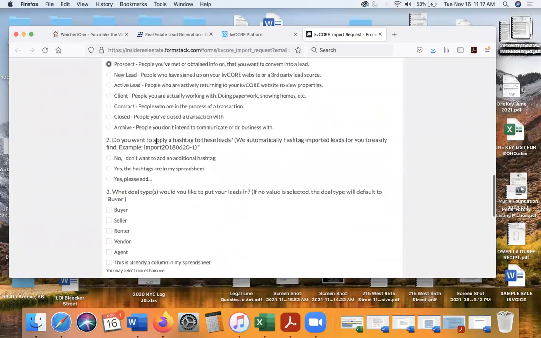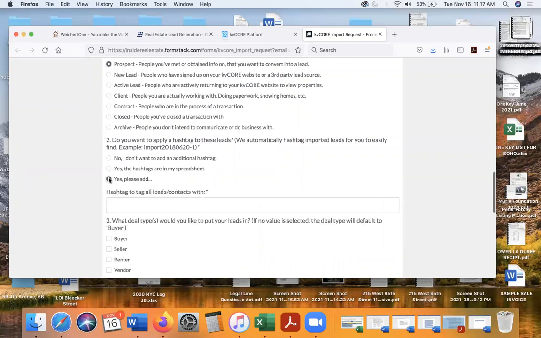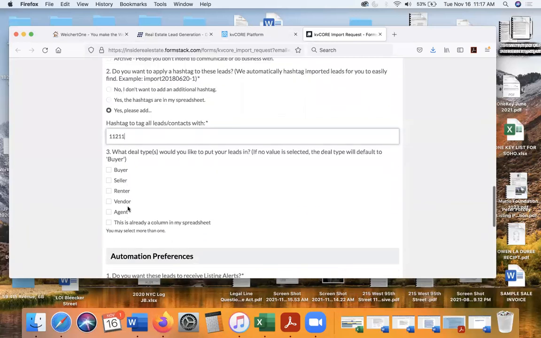The second question is, do I want to apply a hashtag to these leads? And I do want to apply a hashtag, right? As a reminder, a hashtag is basically an identifier for you so that you can pull all the people that you merge together into this, right? So I'm going to put the zip code. For me, that's the easiest way to segment out all these different people, by keeping track of the zip code that I'm sending my marketing material to, right? So I'm going to do 11211.